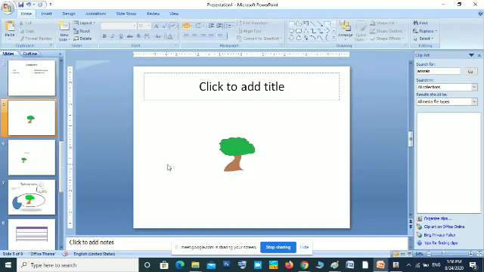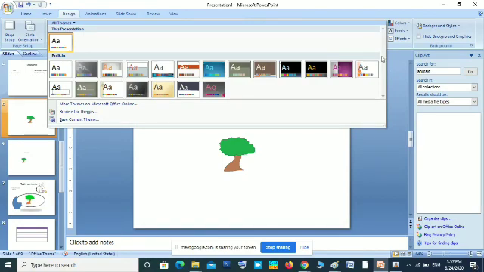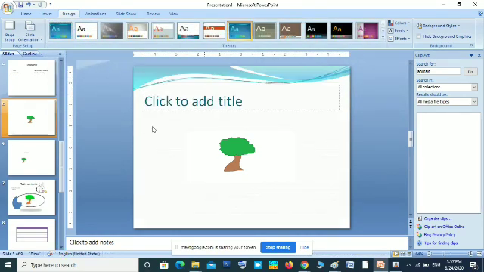Okay, to apply a theme, just click on the Design tab. When you click on the Design tab, you can see a Themes group. Under the Themes group, different themes are there. When you click this down arrow, all themes will be displayed. You can scroll here. What style you want, just select it. That style will be applied to the presentation.